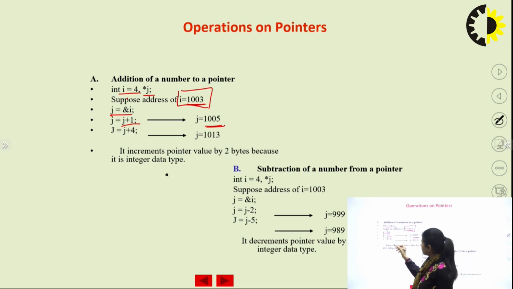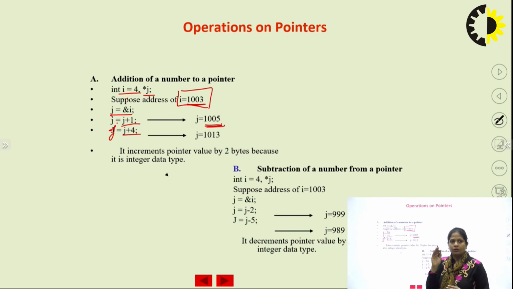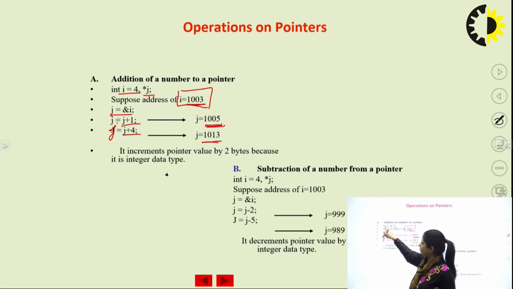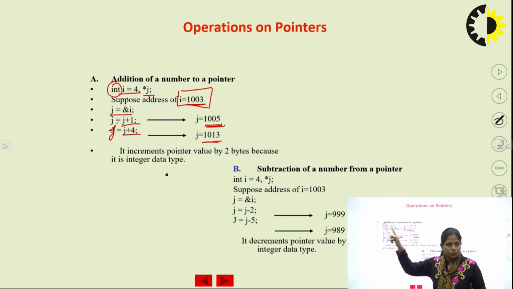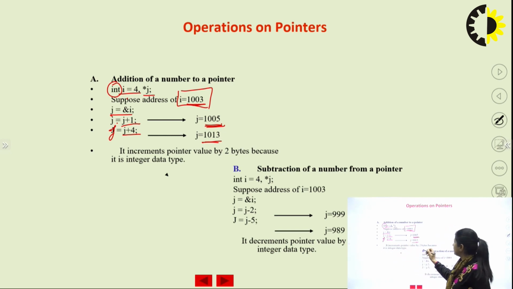Again, j equals to j plus 4. What is the value of j right now? Address of I, we have incremented, it is 1005 plus 4. 4 means multiply by 2, plus 8. So, it becomes 1013. I repeat, because it is of type integer and if integer takes 2 bytes, it will be incremented by 2. It increments pointer variable value by 2 bytes because it is integer data type.